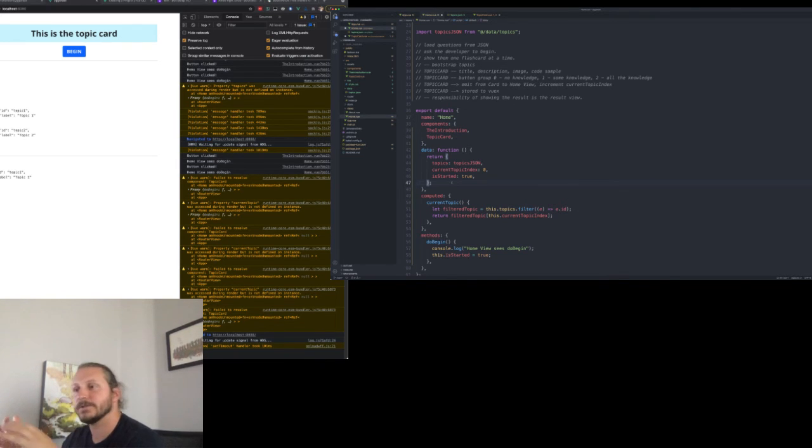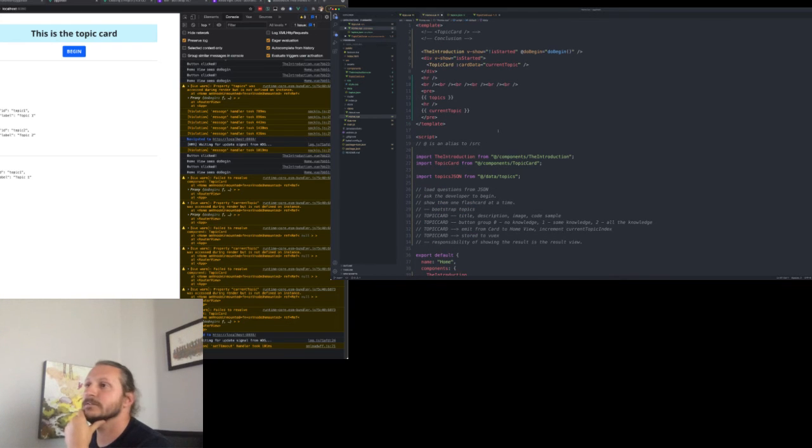Props are similar to data. I can have them rendered in the template. I can have their values be included in computed functions as well as methods. What I can't do is change them. It's like a read only. So in this case, I'm passing card data into the topic card for the sake of just rendering it.